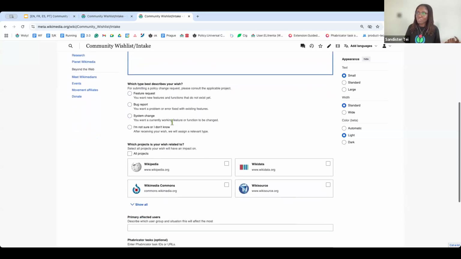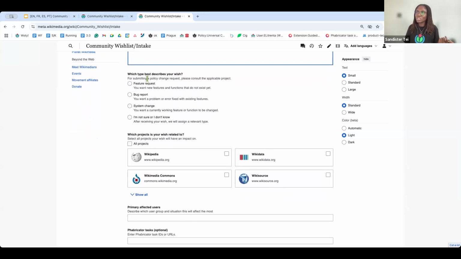So after that, you can indicate what type of wish you just submitted or what kind of problem you raised. Is it a feature request? Are you requesting a new feature? Are you reporting a bug? Are you asking for a system change? If you don't know what you're doing or what you're asking for, it's fine. Just raise the problem and tick here. After review, the community tech team will be able to know if this is a feature request, a bug report, or a system change.